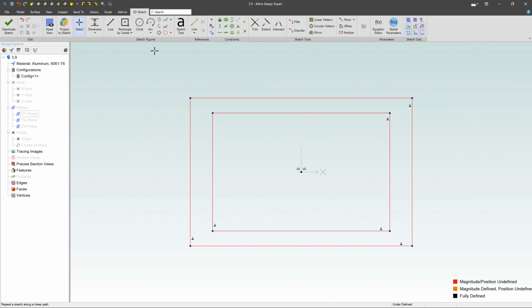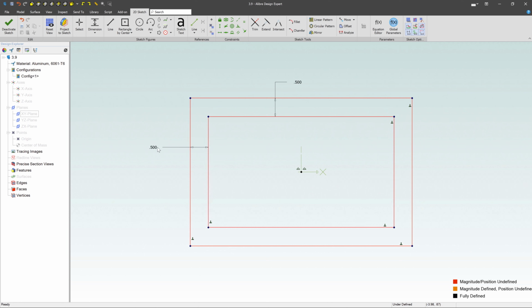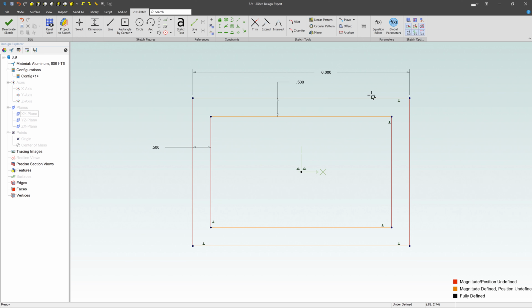Okay. Now if I wanted to define the size, I could just define it from this line to that line. For instance, maybe it's a 1/2 of an inch. Come over here, I could say, well, here's another 1/2 of an inch on this side. And of course we have to add some dimensions to the actual rectangle. How about 6 inches? And on this side, 5 inches.